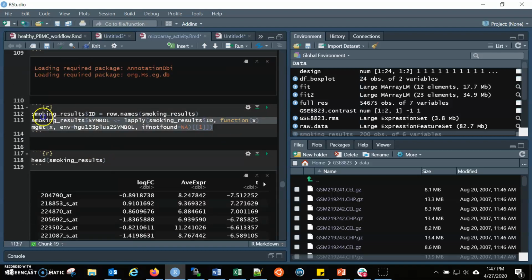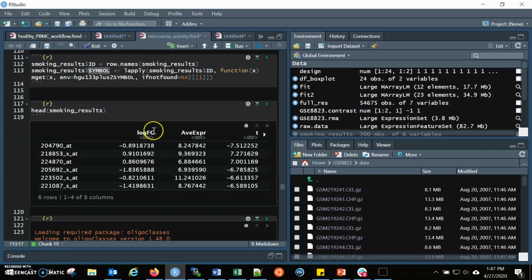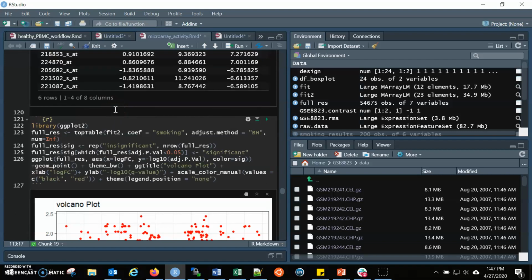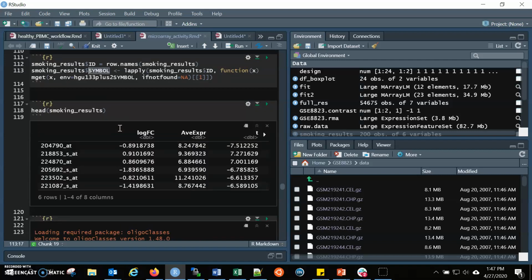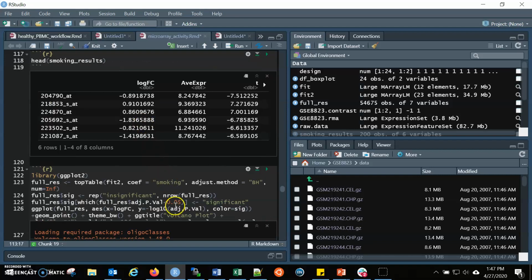And this code chunk here basically says, okay, create an ID column in our smoking results and create a symbol column in our smoking results. And when we enter that in, we now get gene names alongside these probe names. And now the analysis is done, the comparison is done. We have statistically significant differences between our two groups, smoking and non-smoking, and now it's all about getting in and exploring that data.